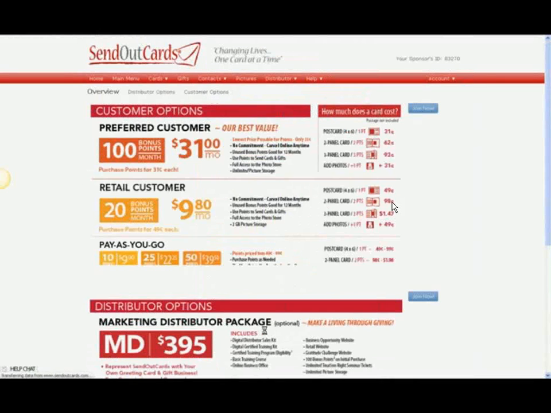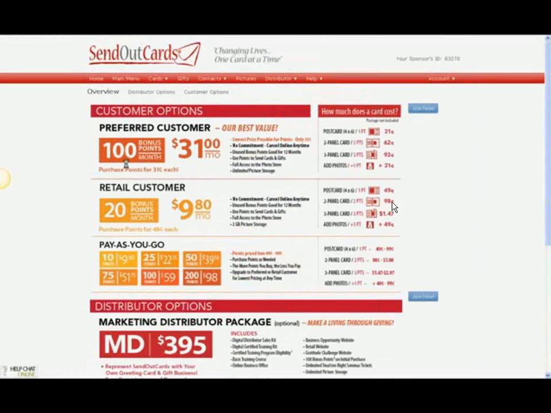You can become a customer. You have 3 options. You can be a preferred customer, where every month the system will add 100 points in your account, and you're going to pay the lowest possible price of 31 cents. And these points have a shelf life of over a year. So you're always using your oldest points first. So if you don't use your points this month, they'll roll over to the next month.